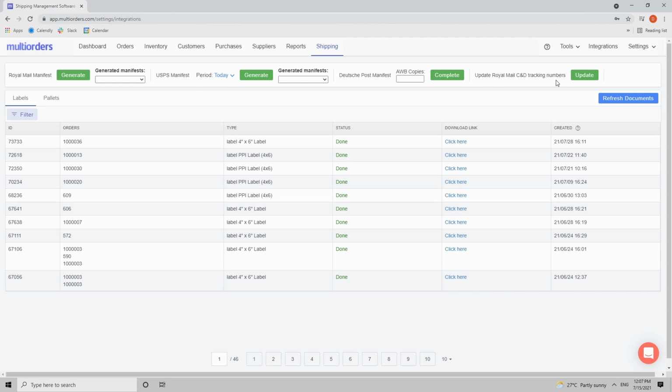And for Royal Mail click and drop, we don't actually create manifests, but these are the controls used to update tracking code information from Royal Mail click and drop to multi-orders. So to briefly go over the process for Royal Mail, at the end of the day, once you're done shipping, simply click to generate a manifest and it will take all of the unmanifested orders that it can find and then manifest them. So if you ship orders over the weekend and then manifest on Monday, it will take orders from all of those 3 days.